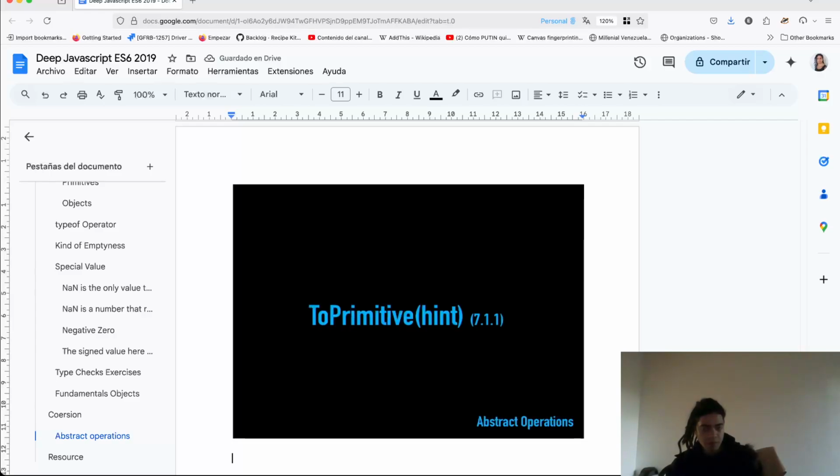Okay? So the ToPrimitive abstract operation takes an optional type hint. In other words, it says, if you have something that is not a primitive, tell me what you think you would like, what kind of type you would like it to be.